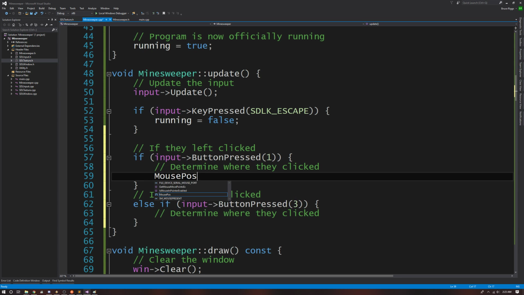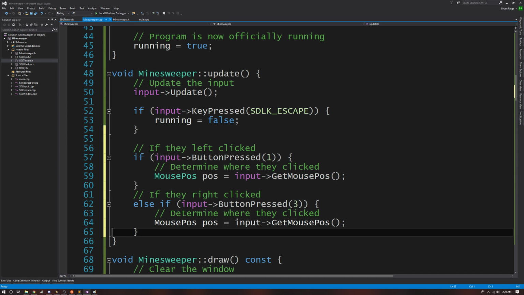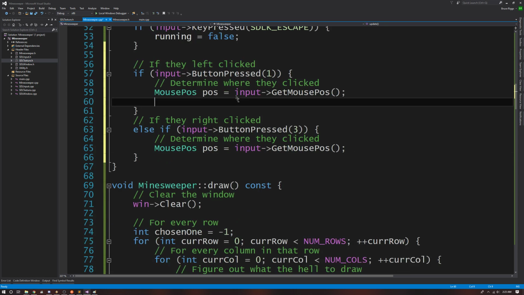So I have a mouse pause. Pause is equal to, should just be a matter of just getting mouse pause. Yeah, there you go. Now I have where they clicked. That's when I need to figure out other stuff. Column. The column they clicked on is the position's X.